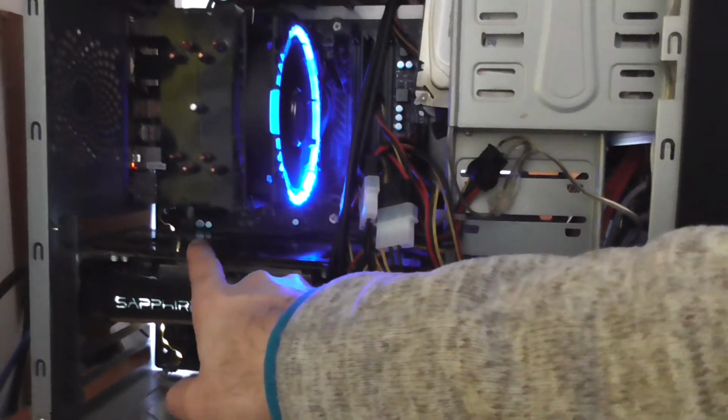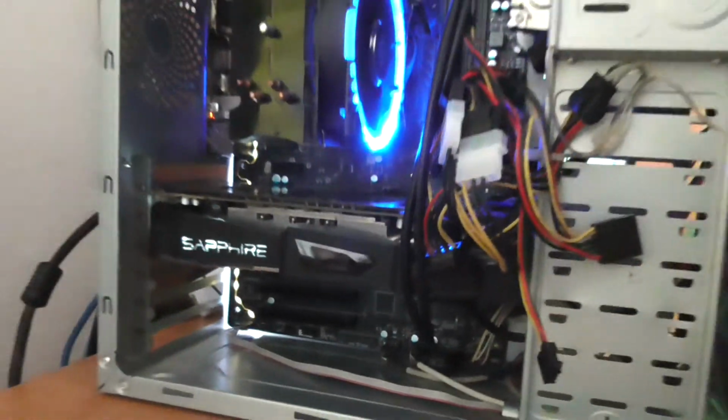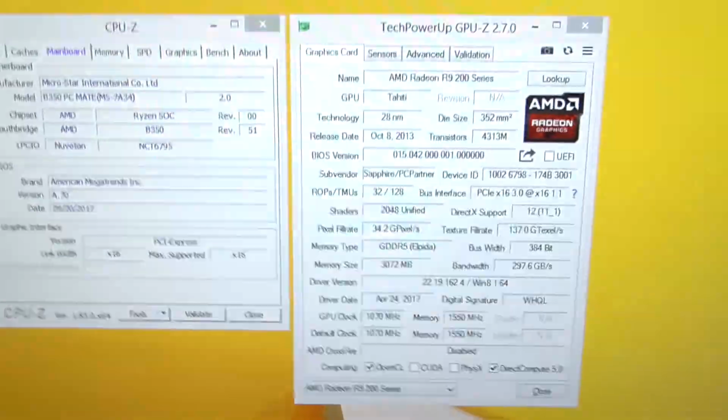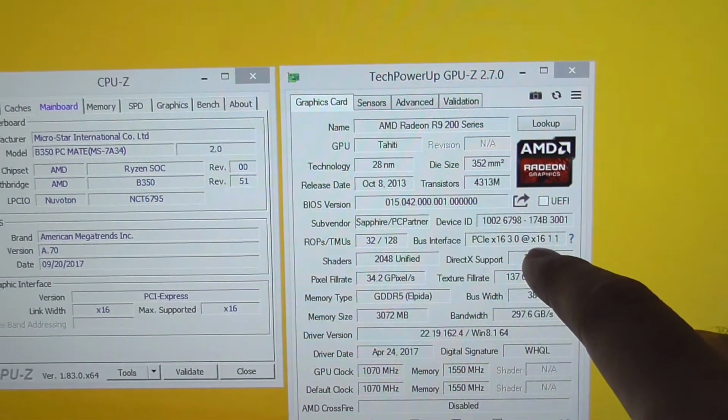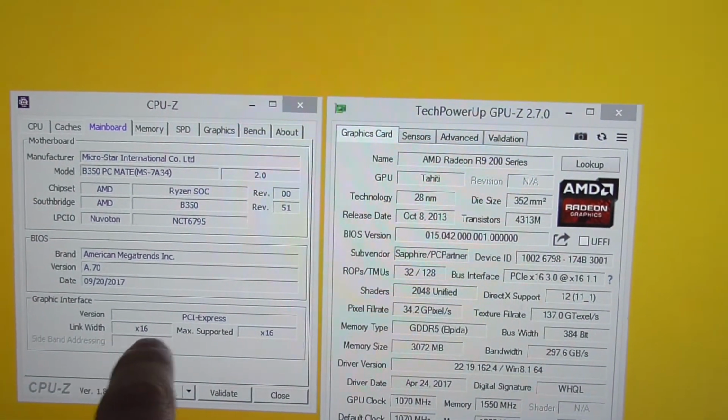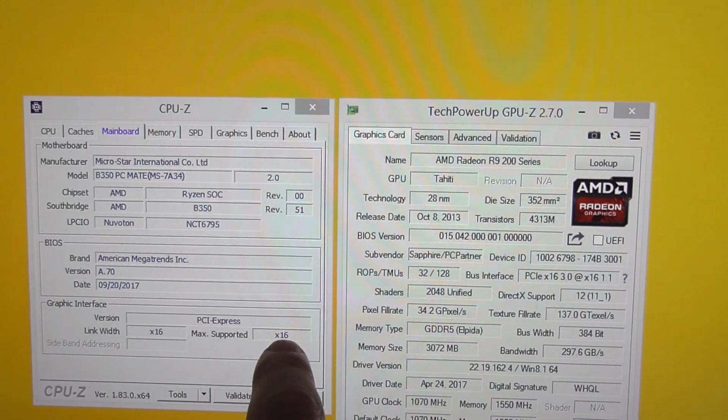Now the graphics card is in the slot on the top, and thus the speed is a bit higher. So here in GPU-Z we can see that it's 16 times and 16 out of 16 in CPU-Z also.